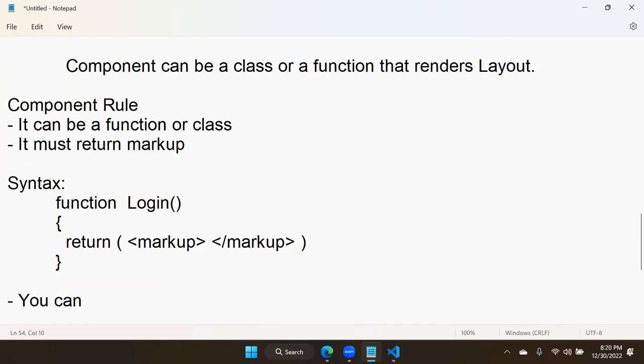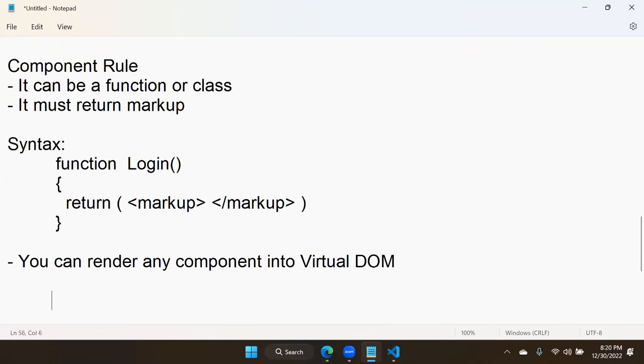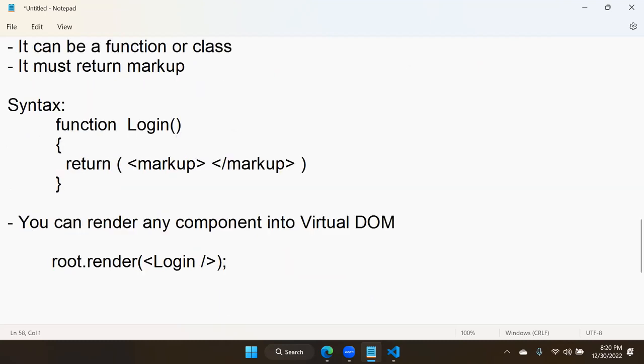You can render any component into the virtual DOM. How to render? By using root.render and the component name. Component name is what? Login. That is how we do. We can display the message, or you can design a component and render the component. So this is how generally we configure, create and define everything.